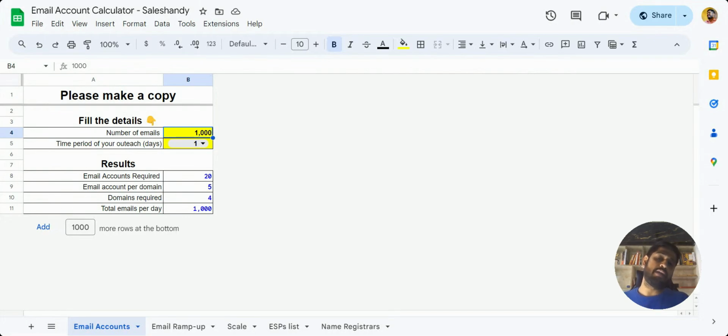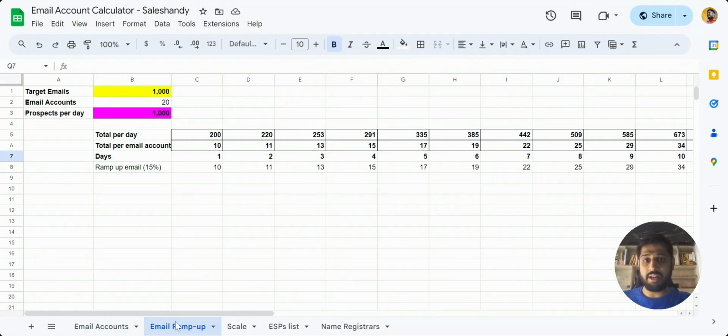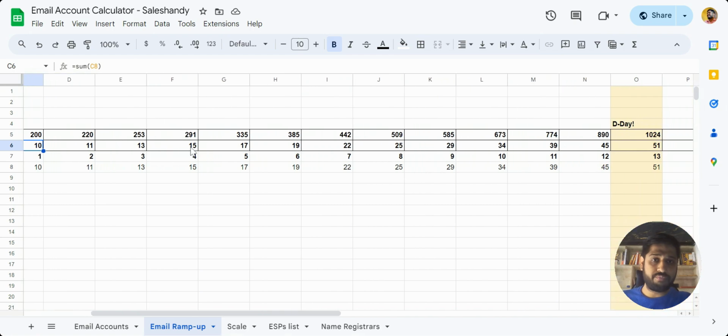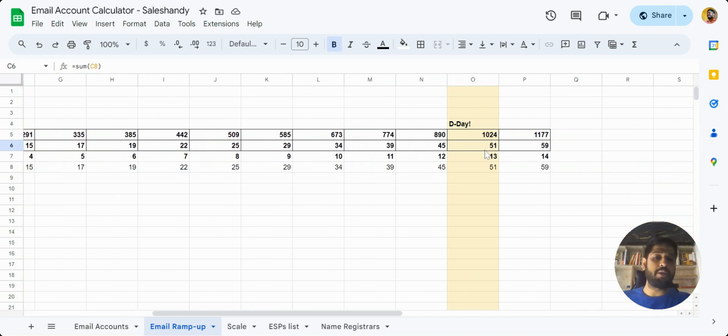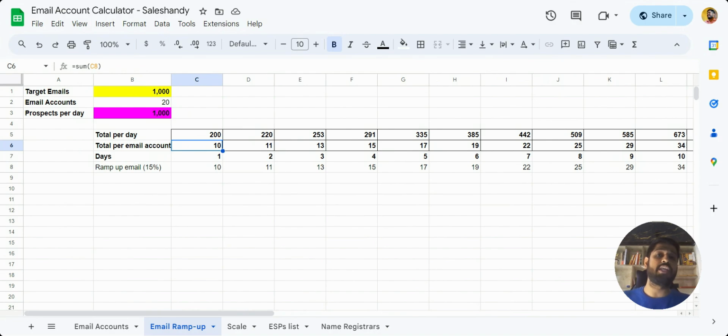So what is the time that we will be needing to reach this particular sender reputation? You can see in this email ramp up calculation here, at the end of 15 days, maybe between 15 and 20 days, you would be able to reach that particular sender reputation where you can send 1,000 emails through 20 email accounts. So initially, be patient and give it up to 15 to 20 days, which is recommended for best results.